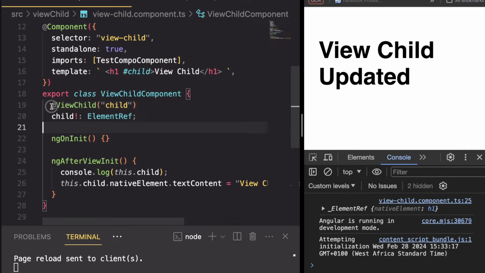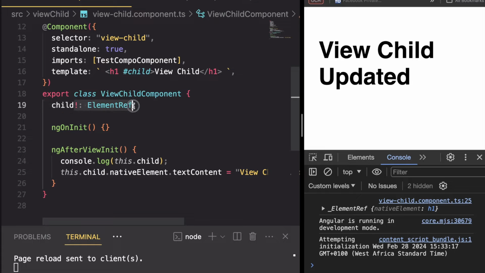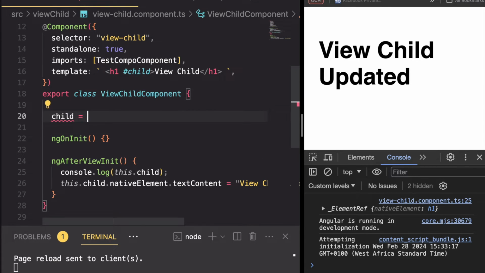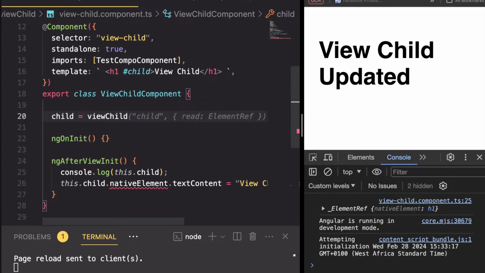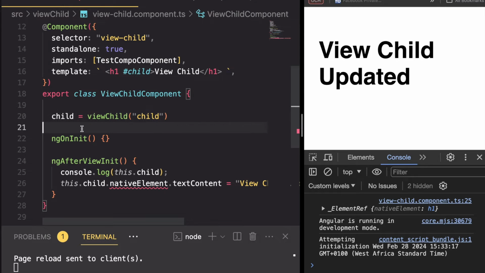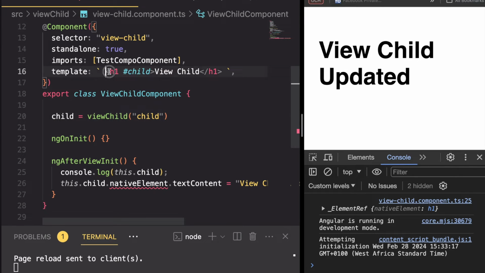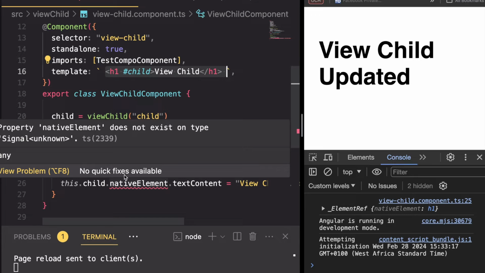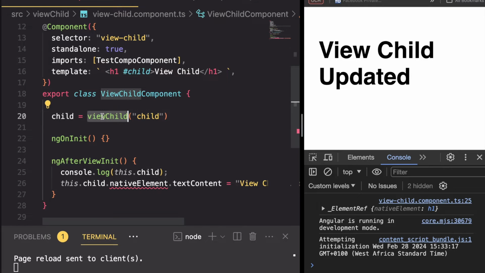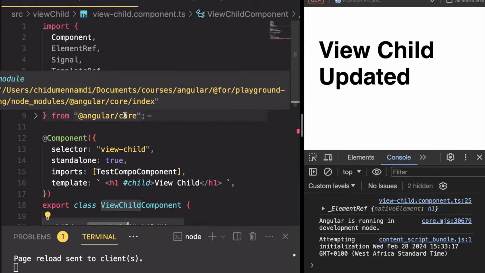Now let's convert this viewChild decorator to use the new viewChild API. Now to do that, first we'll remove this @ViewChild decorator. Then we'll assign this to the viewChild API and then pass in the selector child. Now this child becomes a signal with an element instance of this h1. So you can see we are having an error here because nativeElement does not exist on type. So this is now a signal, and we can see that the viewChild API is from the @angular/core module.